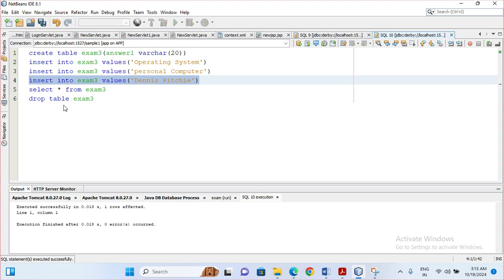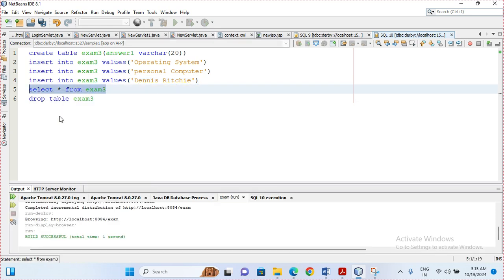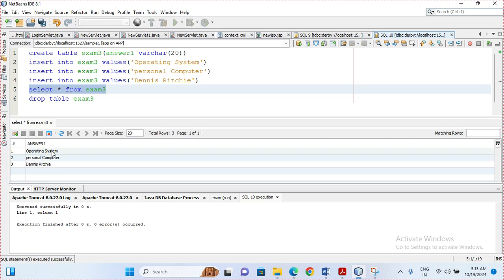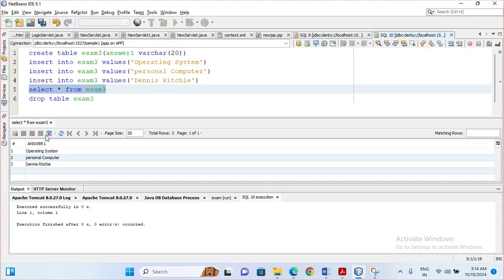First record is inserted. Again let me insert the second record. Second record is inserted. Third record. Now I select. Now you can see this. This is the first answer, operating system. Second answer, personal computer. Third answer, Dennis Ritchie.